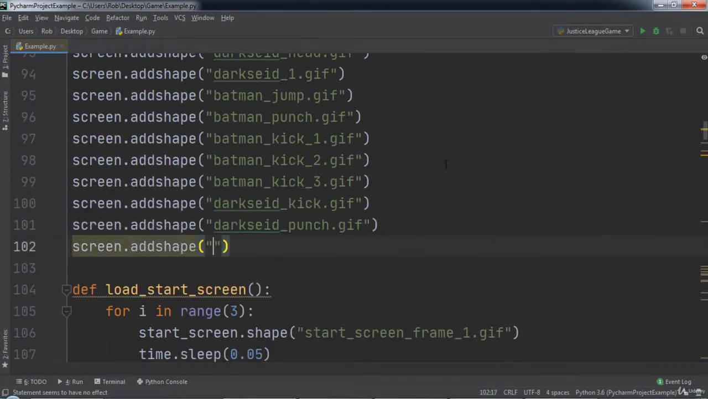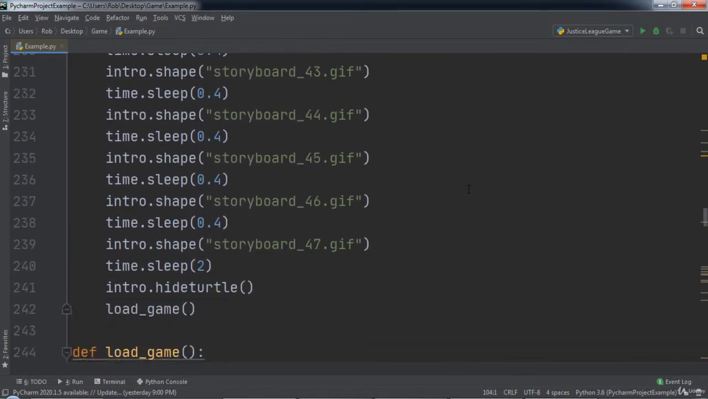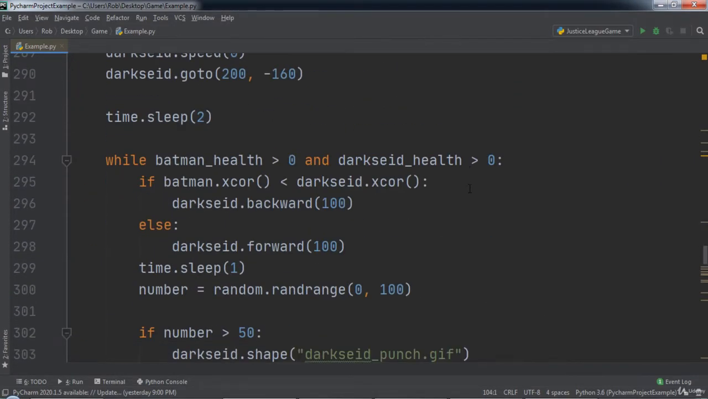Next, we need to add the uWin GIF image and the GameOver GIF image to the screen using the screen.addShape function. Then we will go inside of the logic where we move Darkside. After some experimentation, I found that he overlaps the player too much when he moves. Let's fix that to make the AI movement look cleaner.